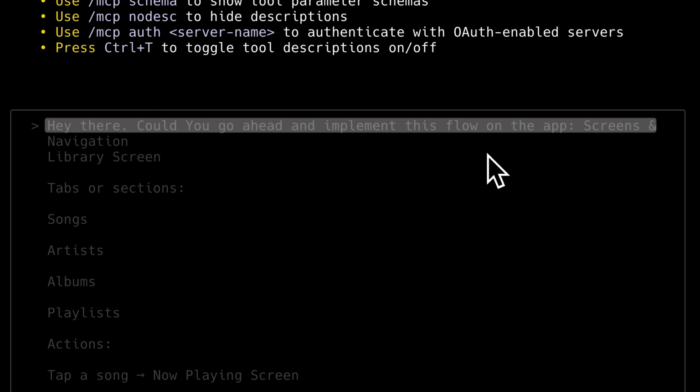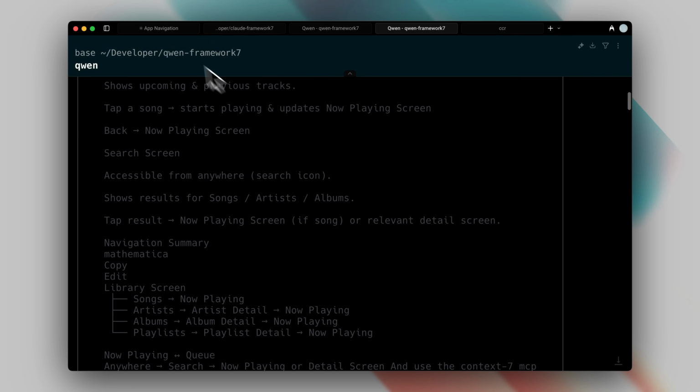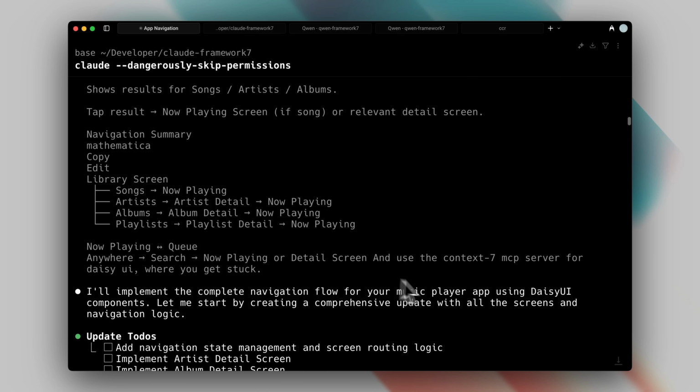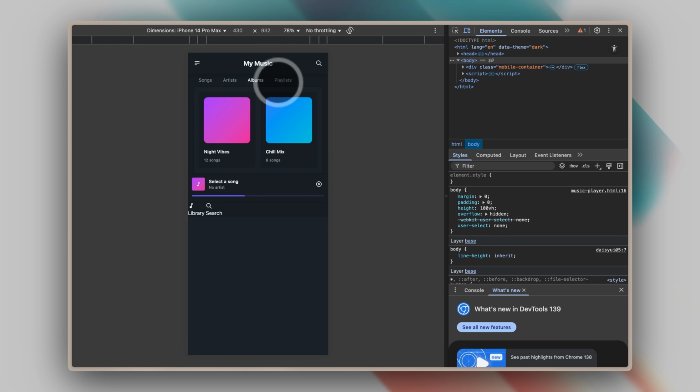I told them they needed to implement this flow I gave them, and this time it was a detailed one. Again, I told both of them they could use the Context 7 MCP server whenever they felt stuck. However, I wasn't that happy with the results. This is what Claude made. It was much better before, but now it messed things up a little bit.